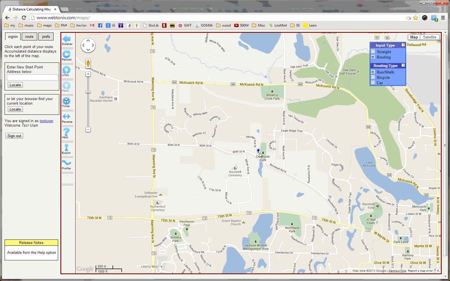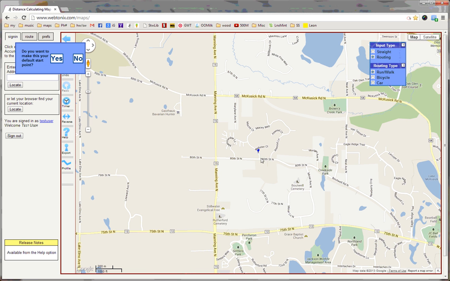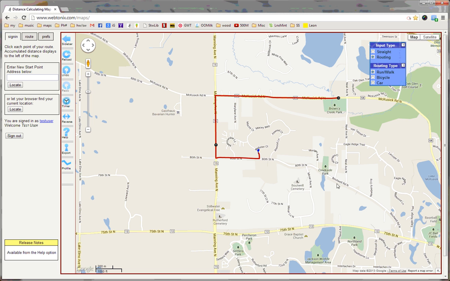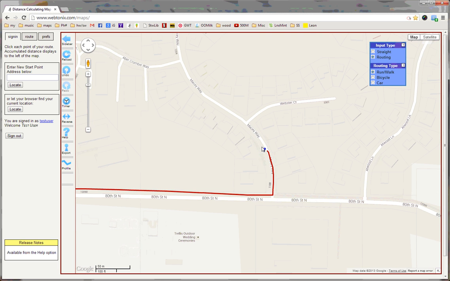It still comes back to the same default location. I'm going to drag myself again to my artificial home address. Now this time it asks if I want to make this my new default start point. I'll say no, I do not. I'll map out the same route again. Goes around the corners, up to McCusick Road, down to Boutwell, and home again.